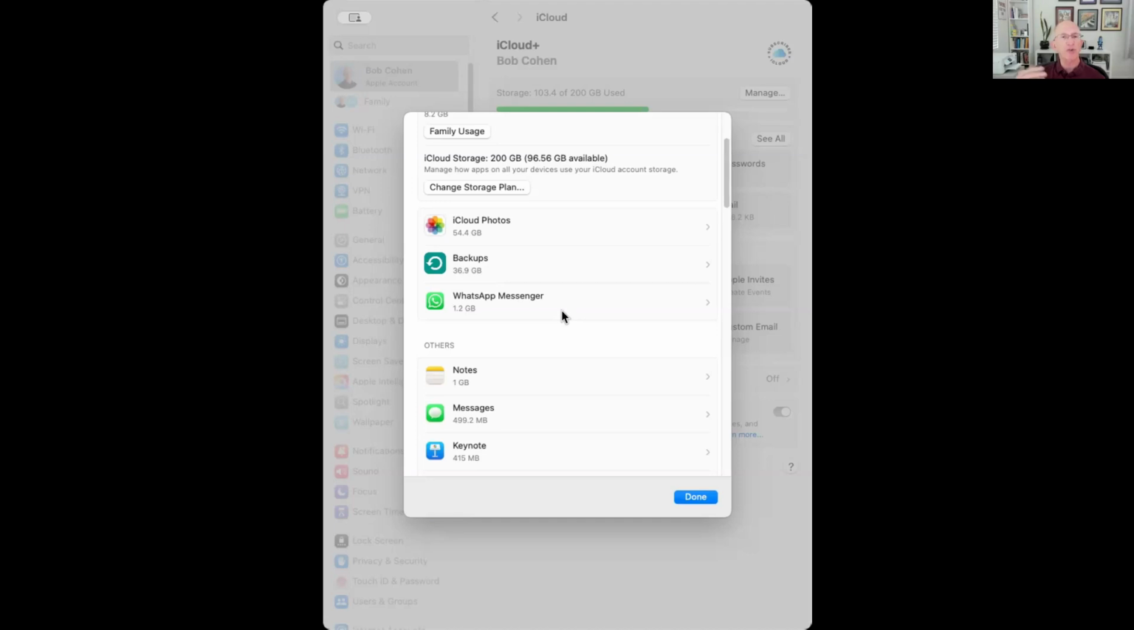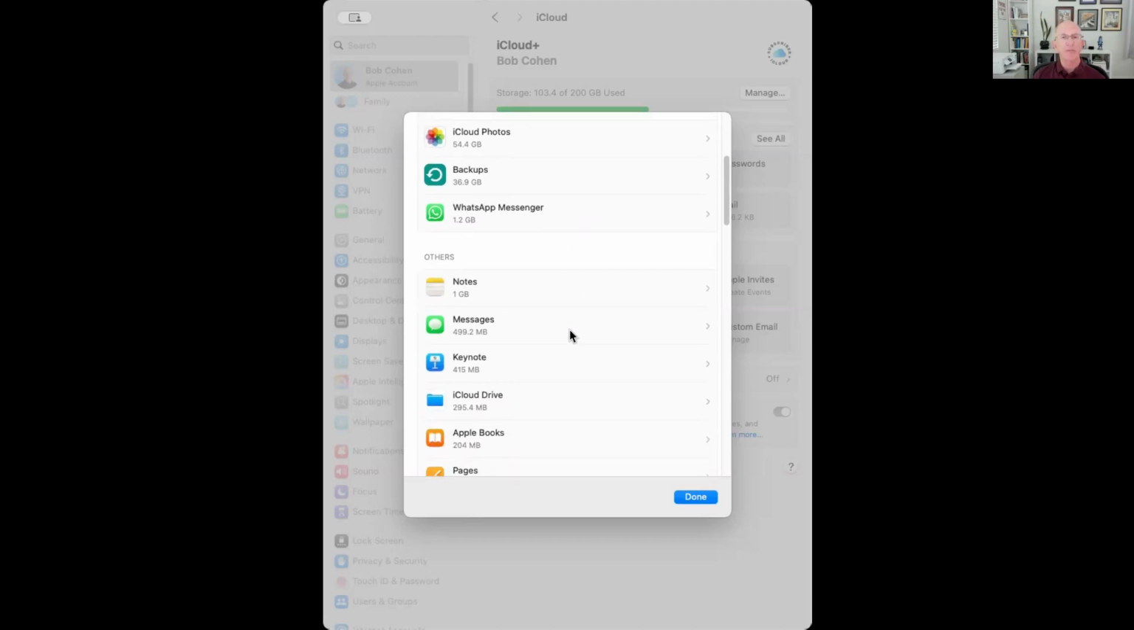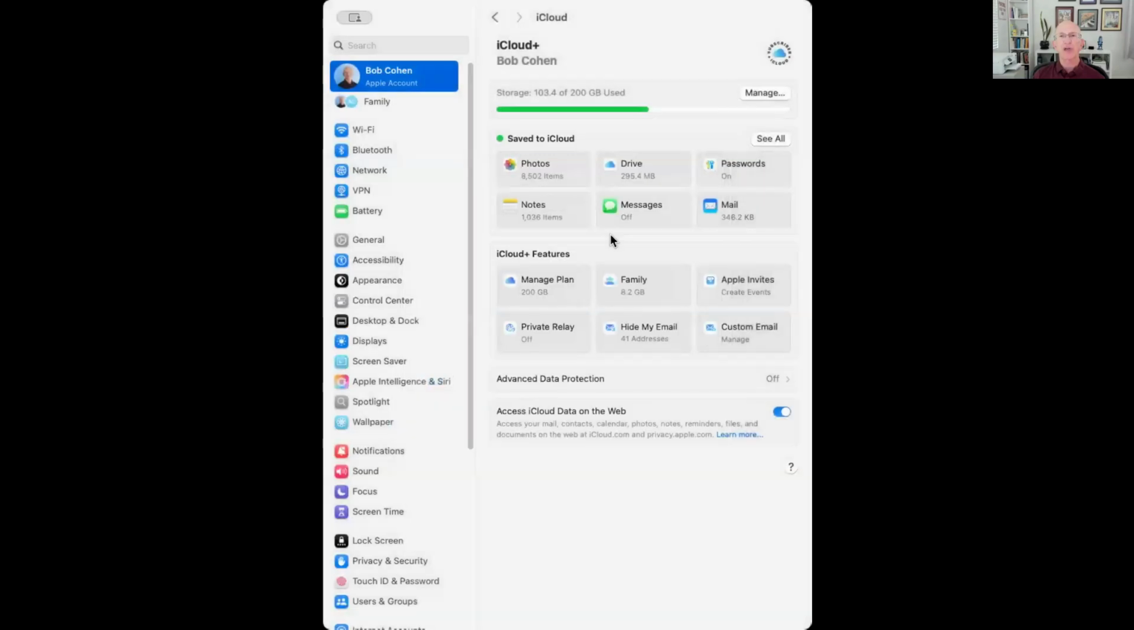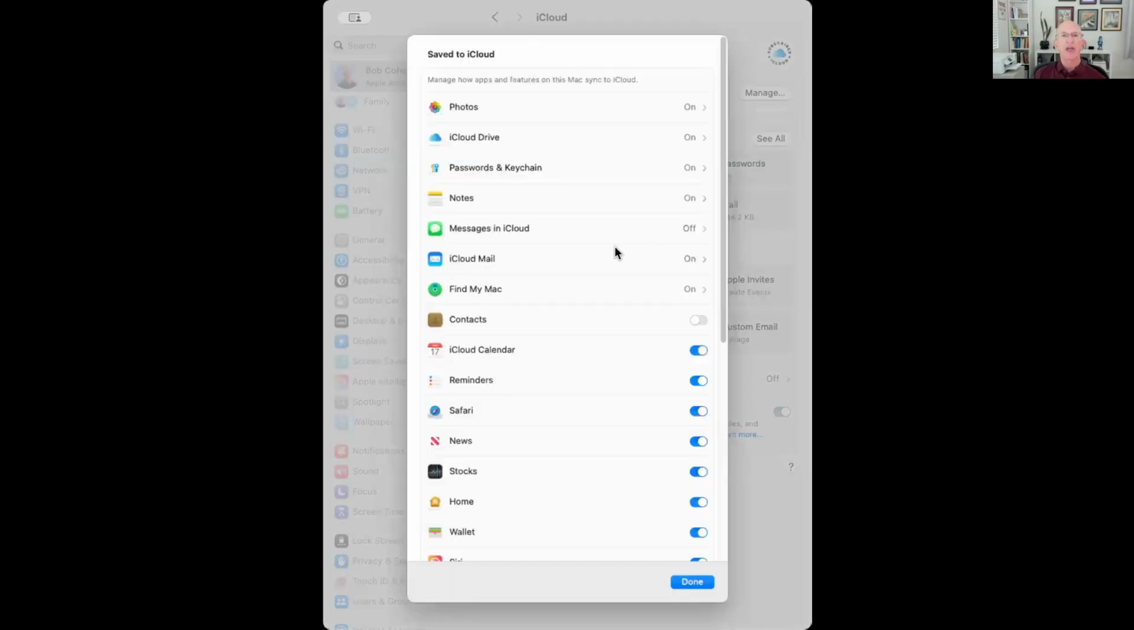If you save photos in WhatsApp, the photos will typically get saved to your iCloud Drive when you're using it on an Apple device. Messages, typically these are the photos that people attach. The actual text messages don't take up a lot of space. So that's an example of what shows up in your iCloud Drive when you want to manage it. You want to see everything that's saved in iCloud. This shows it when you click on See All.